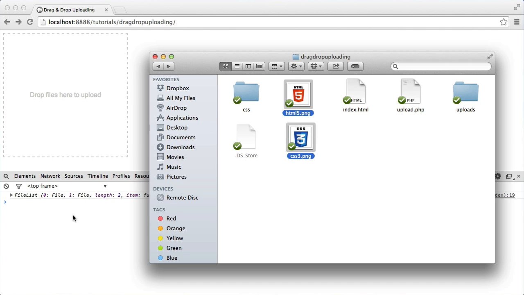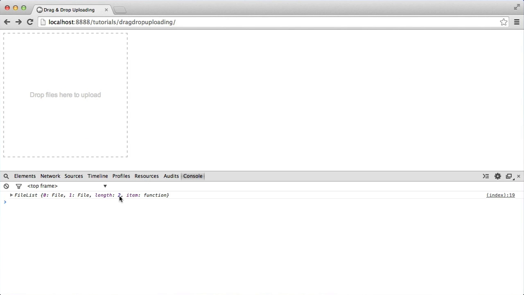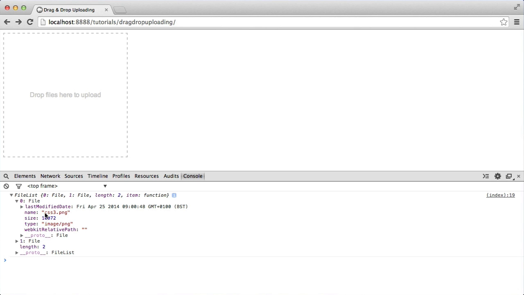So let's drag 2 over, and you can see that we've got a length of 2, which we can use to check file count if we wanted to. We've got a 0 indexed array here, so we've got a first one, which is a file. It gives us all the information about the file, css3.png, and this one is HTML5.png. We've got the type, the size, etc. So we've got the information here that we need.